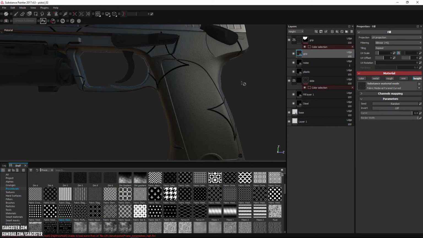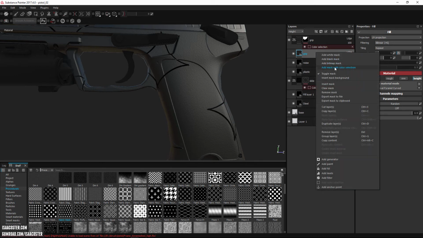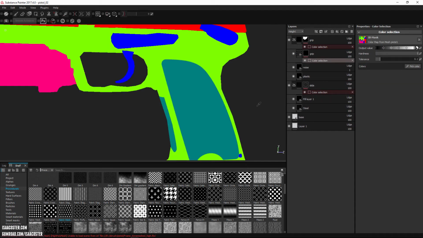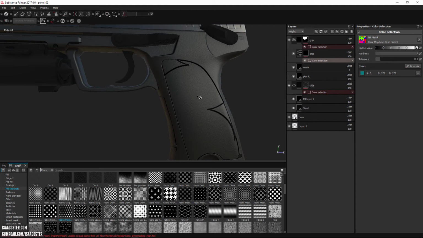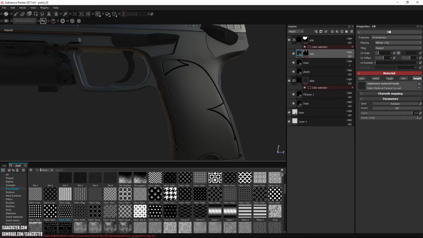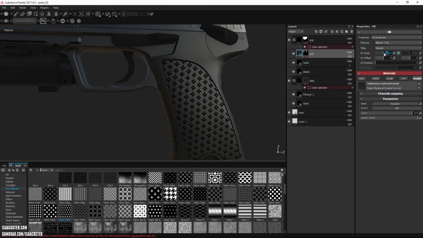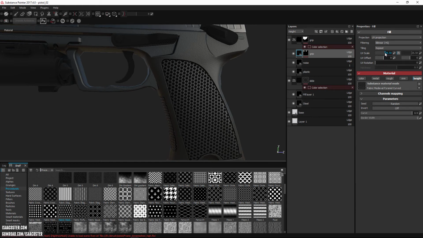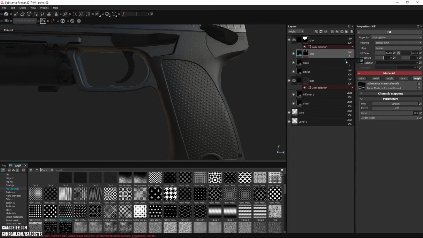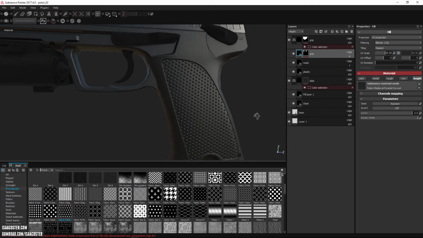And in this case, I will need to add a mask with color selection. So I want it to be isolated to this area here. So we'll go ahead and increase the UV scale probably quite a bit. And again, the intensity is a little bit too much. Now we might be able to get in. So here's our border width.